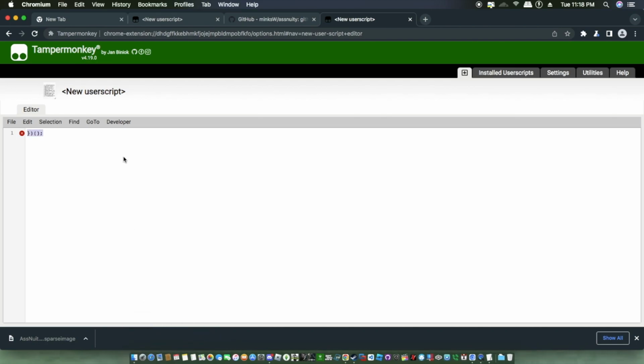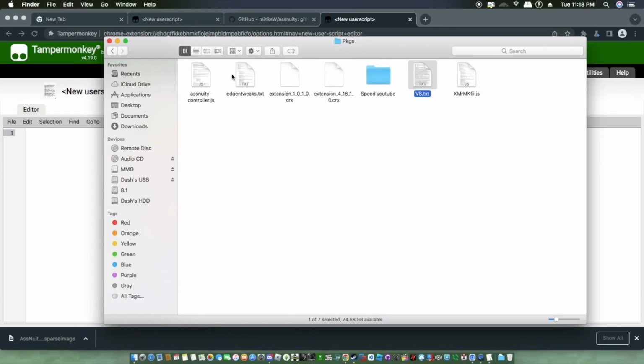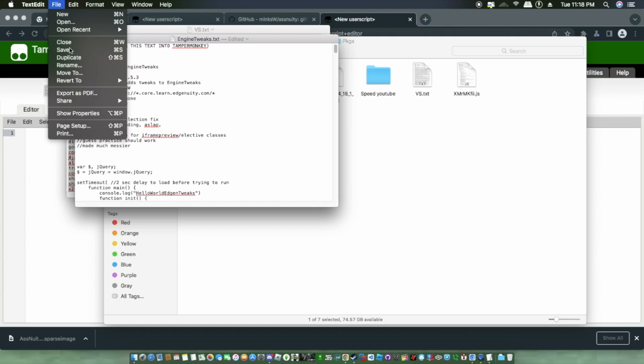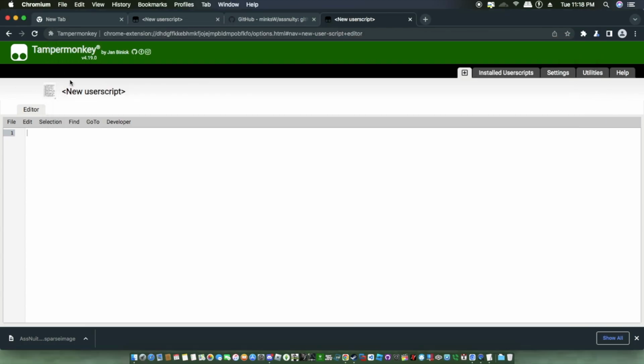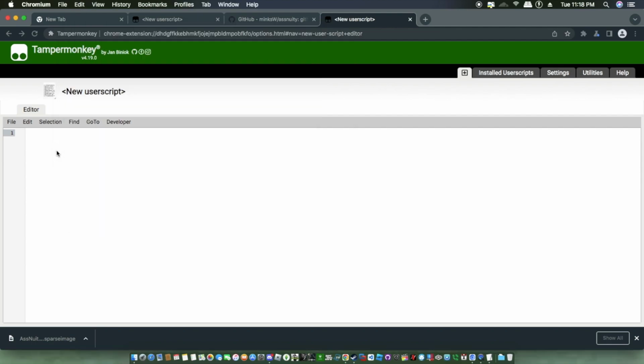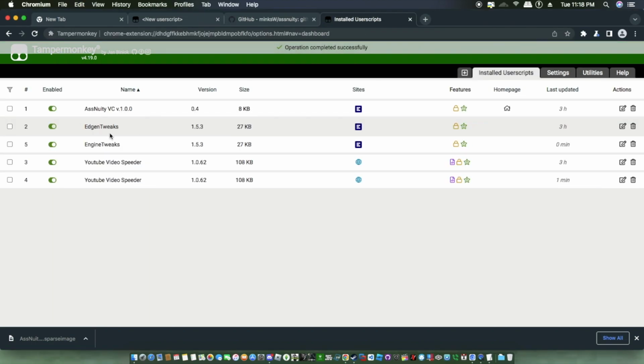If you want to get EngineTweaks, it's spelled wrong. Let's copy what's under the text into TamperMonkey.